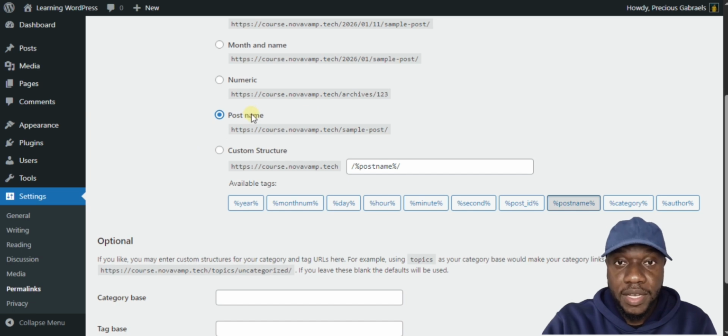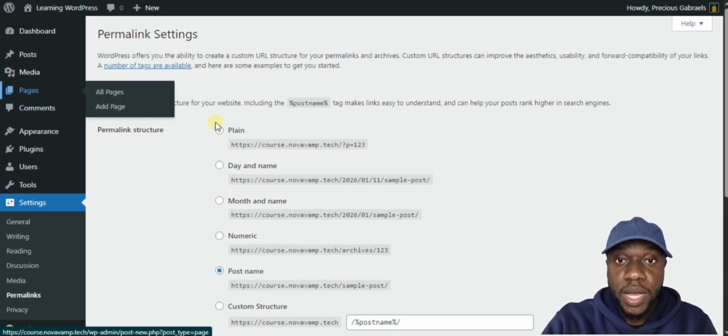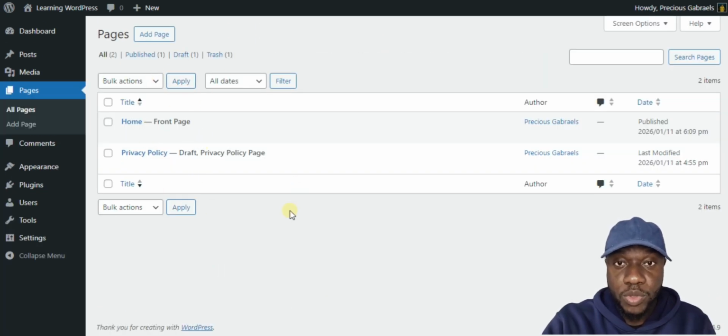In the next lesson, I will show you how to install and configure a theme, and we'll start building out additional pages.